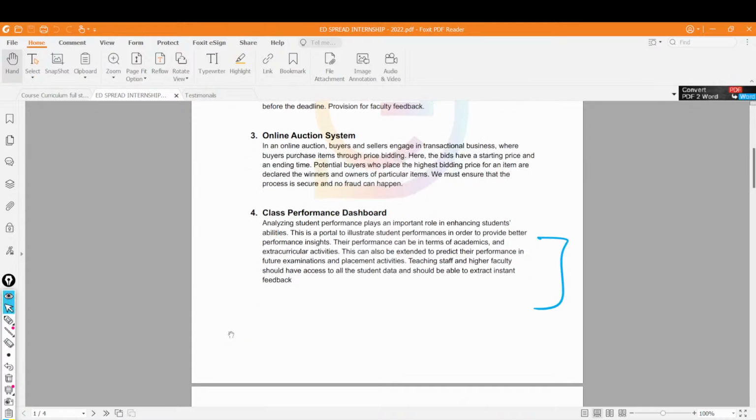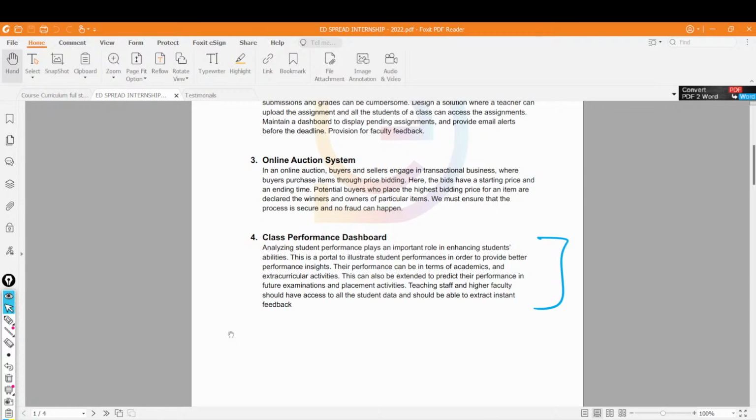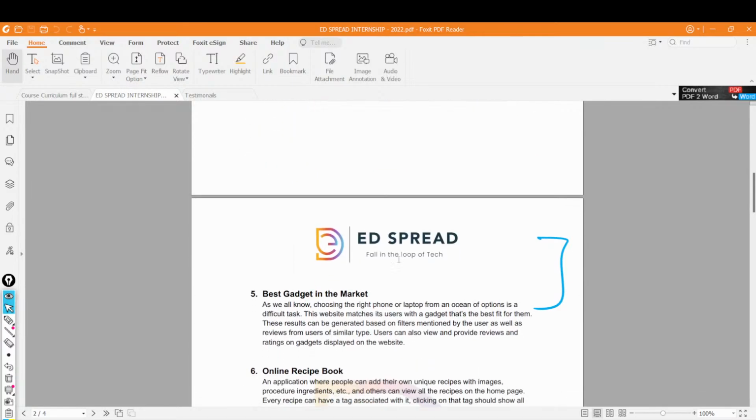Then we also have a class performance dashboard. This will list all of the students inside a class. It could be a class, a college, an institute or any office, wherein you can constantly track the progress students are making, what merits they have, or what extra things they are doing, and you can add credits according to them. Then we have best gadget in the market.